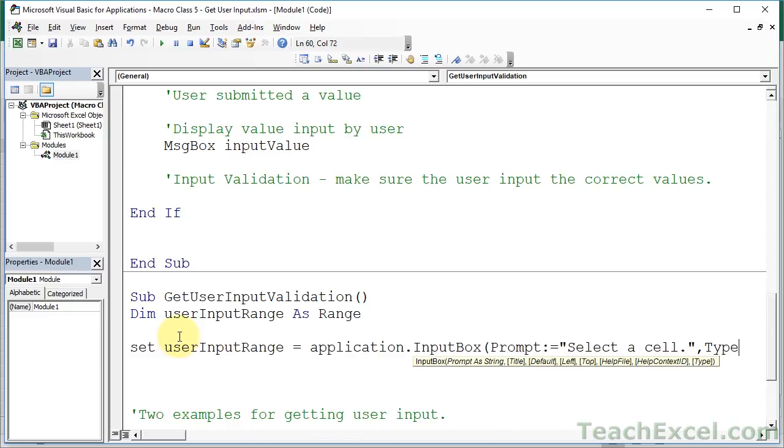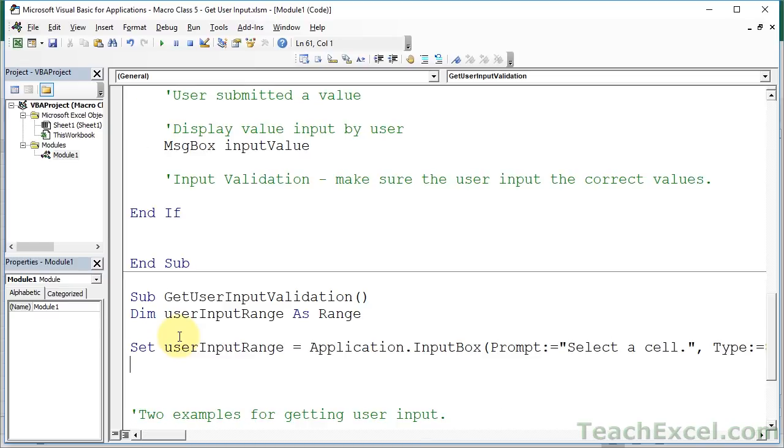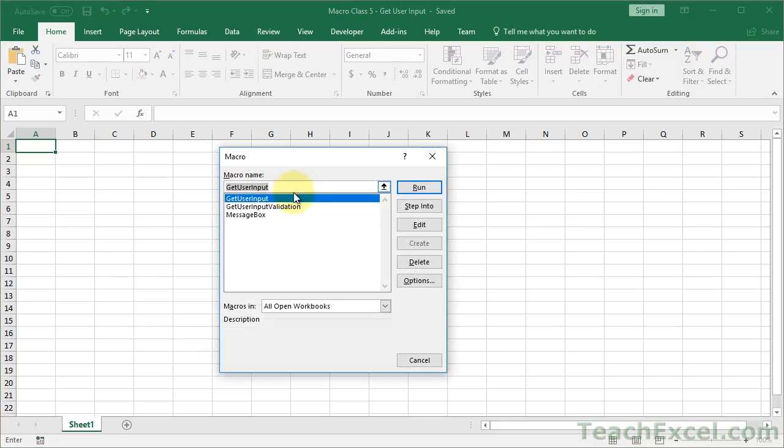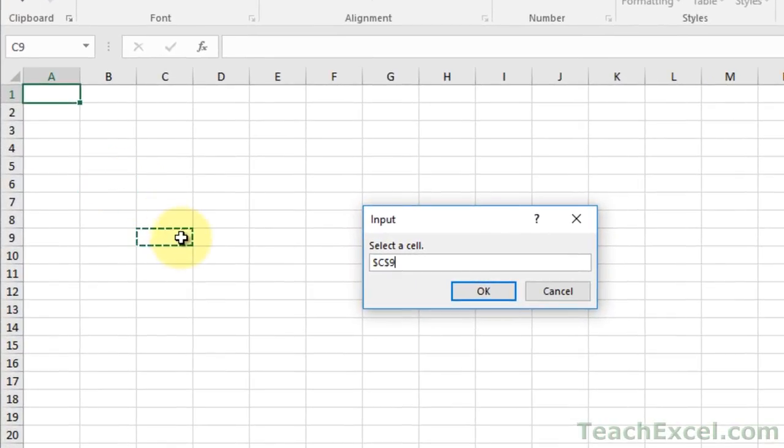And for the type, we want to make it 8. And 8 means that the user needs to select a range. So if I run this right now, you'll see that I can select a cell in the worksheet and it automatically fills in with the cell reference here. That's a really neat little feature that you don't have in the regular input box, the ability to interact with values out here. Now I can't enter a value into the cell, so once I start typing it goes over here. I can just select the cells.